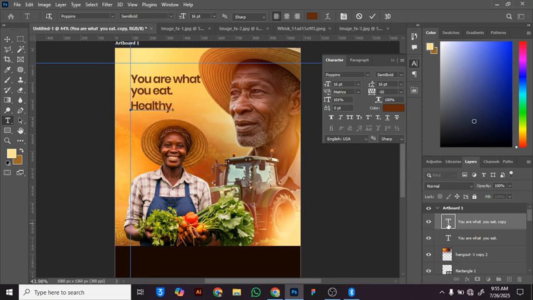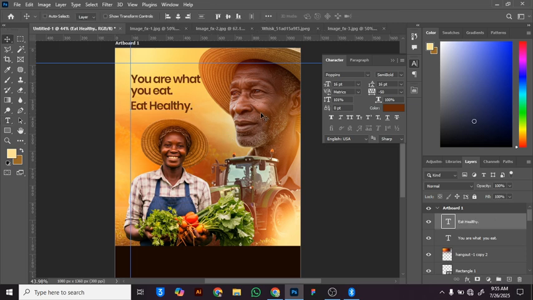Just basically add whatever text you feel is good for you. It doesn't have to be what is here. All right, so I just said you eat healthy, and yep. So I think I like this already. Now, if you look at the design, it's beginning to look more balanced and nice.